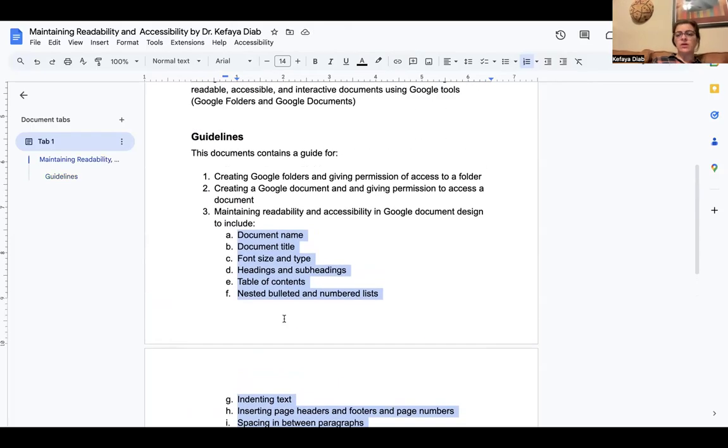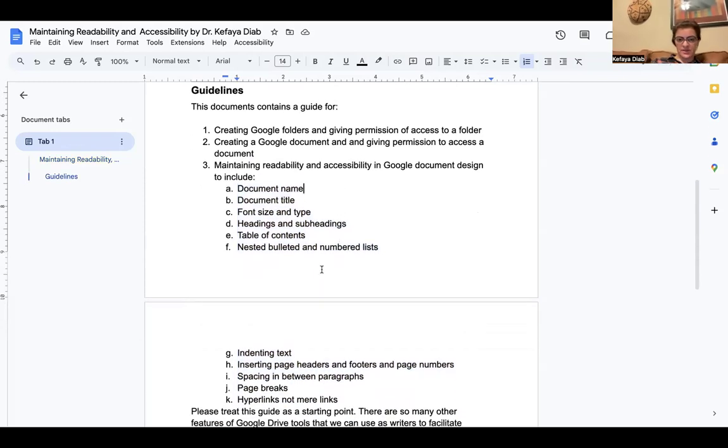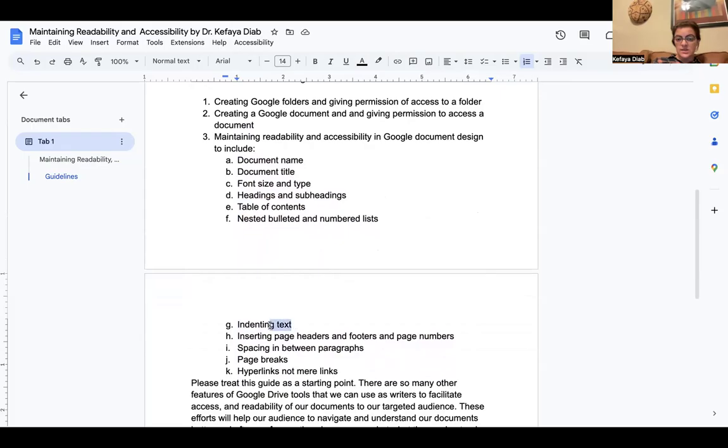Now, why are we doing all that? Because we want to make the experience for our readers, for our targeted audience, much easier in navigating our documents and understanding them. And mostly when people understand our work, they want to take action because of it. So this becomes a rhetorical move that we do to influence our readers and targeted audiences.